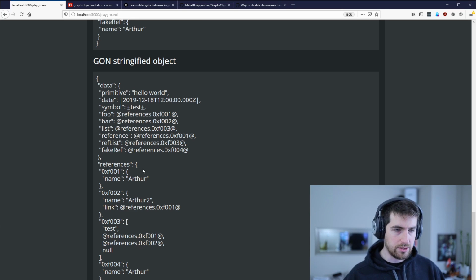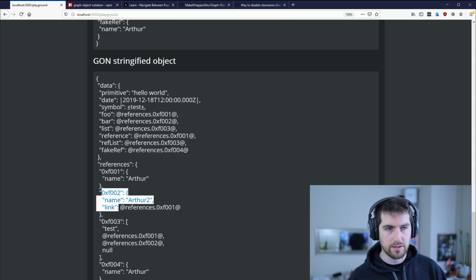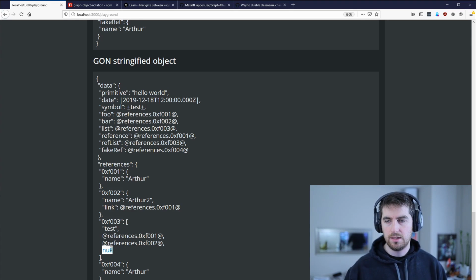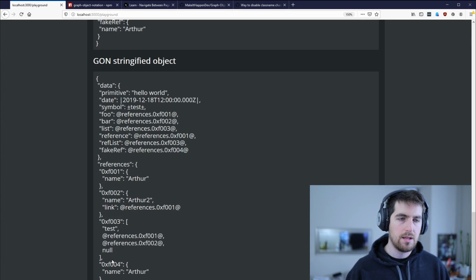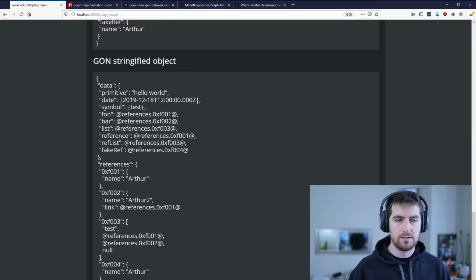So we'll be continuing here. Here we got our list, the third one, where we got our test, we got the reference to our first foo element, then the bar element, and a wrong path. If you have a wrong path, it's just going to be null. Here, if you look at fake reference, you see that even though the name and everything is the same, in memory, when we created that object here, it's actually a different object, and this is reflected here by being just alone in this corner.